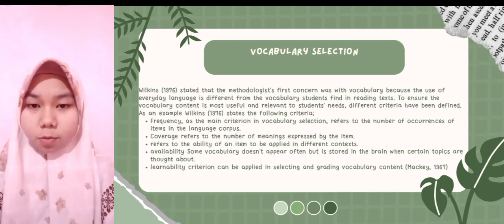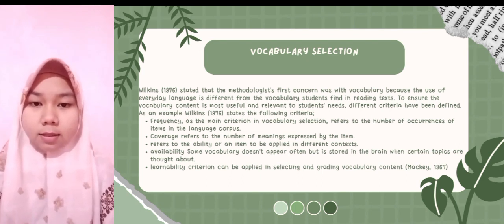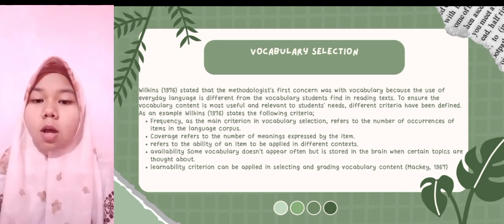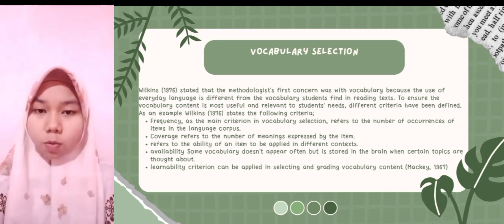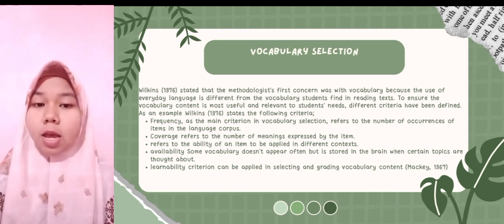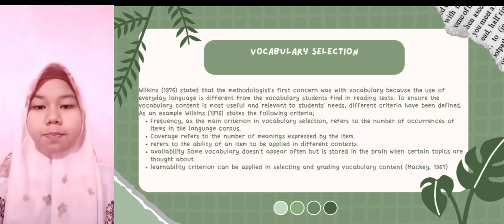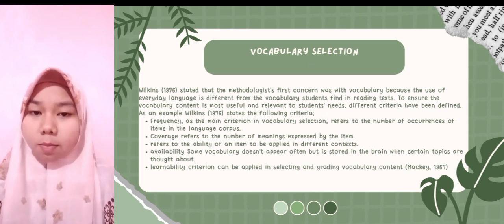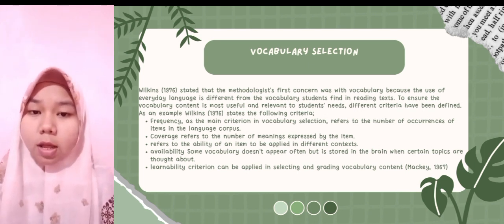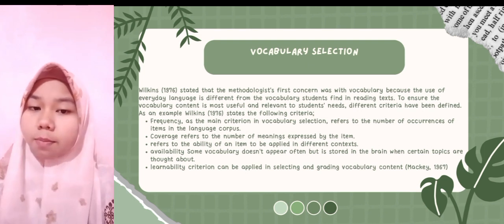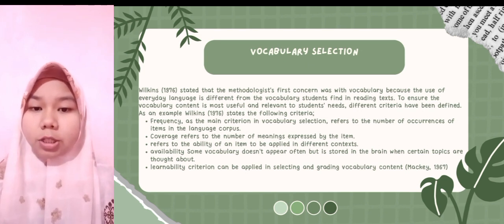Material, vocabulary selection. Wilkins stated that the methodology's first concern was with vocabulary because the use of everyday language is different from the vocabulary students find in reading text. To ensure the vocabulary content is most useful and relevant to students' needs, different criteria have been defined. As an example, Wilkins states the following criteria for vocabulary selection.